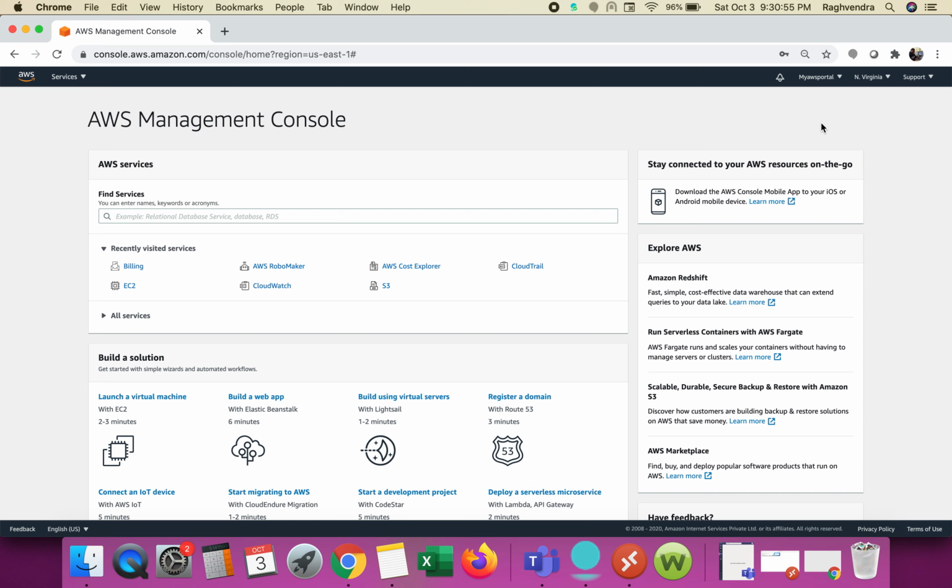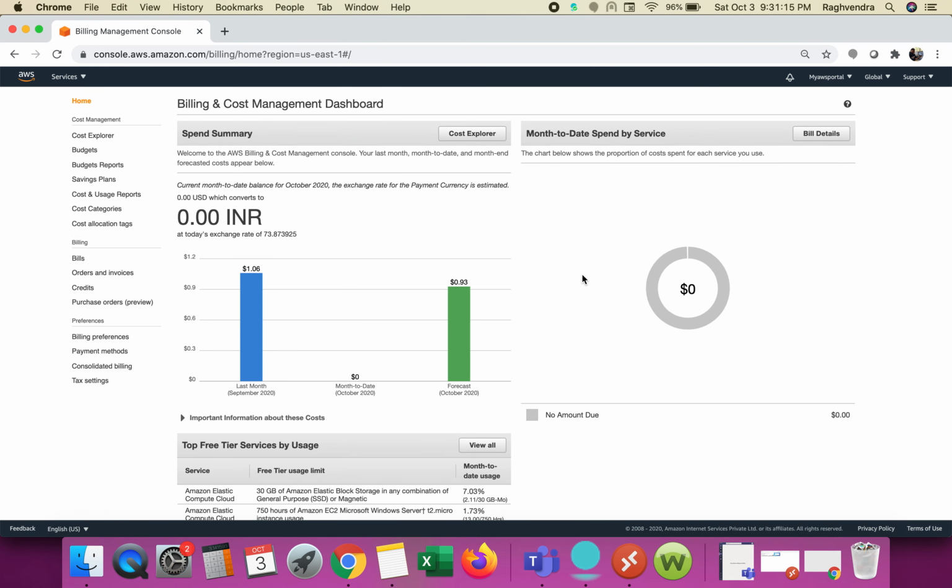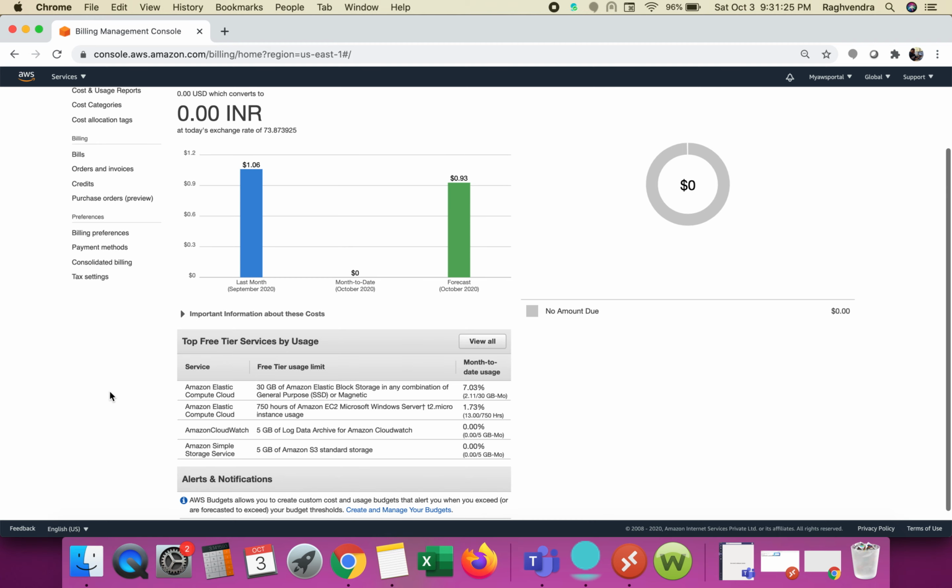So I'm logged in to my account. Here I will show you how to make payment if you cross the limit. So let me open the billing services. Here you can see the whole detail related to billing. These are the options where you can get the different kinds of details.